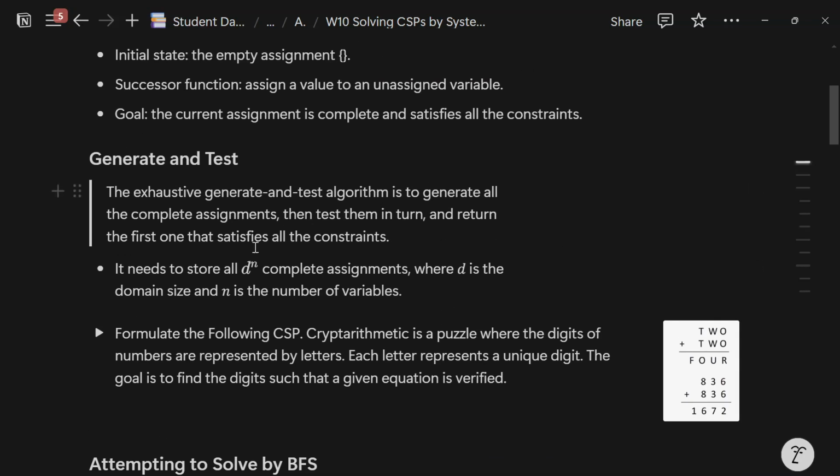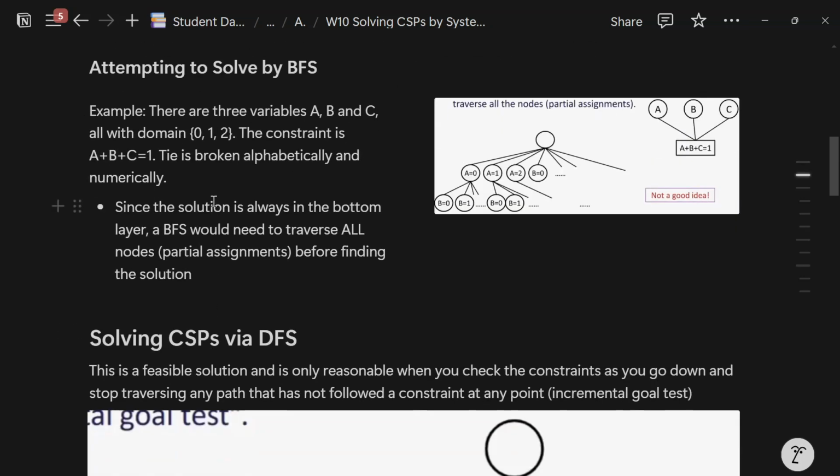So it's done through a process called generate and test. The exhaustive generate and test algorithm essentially generates all the complete assignments and then tests them. However, this is not efficient as we looked at in the previous one, so we need to make this more efficient, and we're going to look at how we can potentially do that. Here's a good example of one that we can look at later. Actually, I'll come back to that.